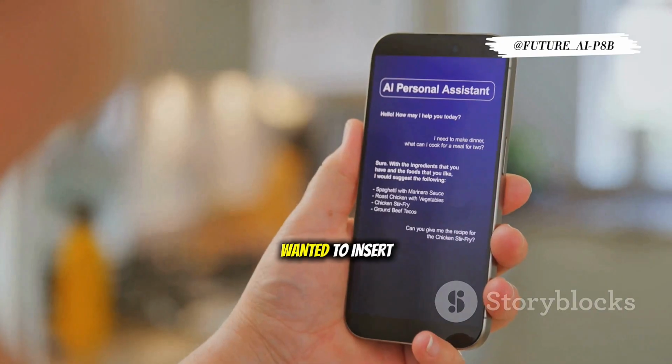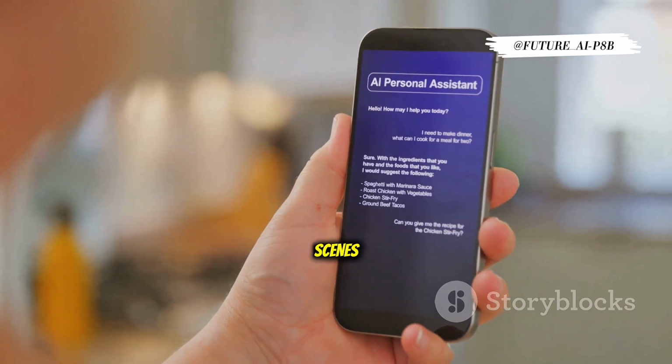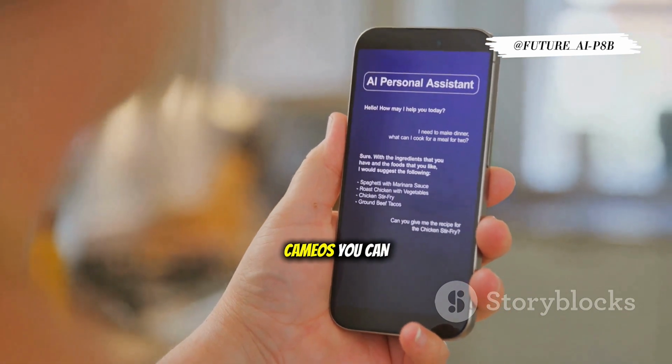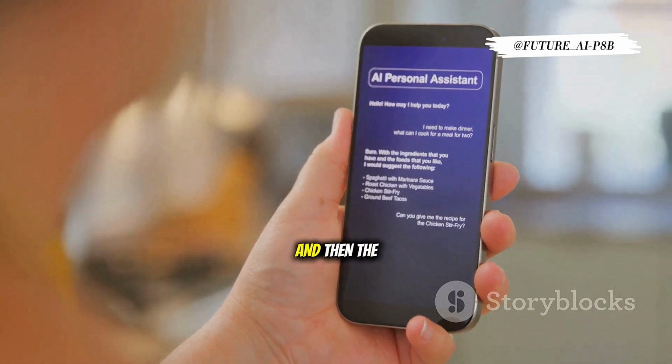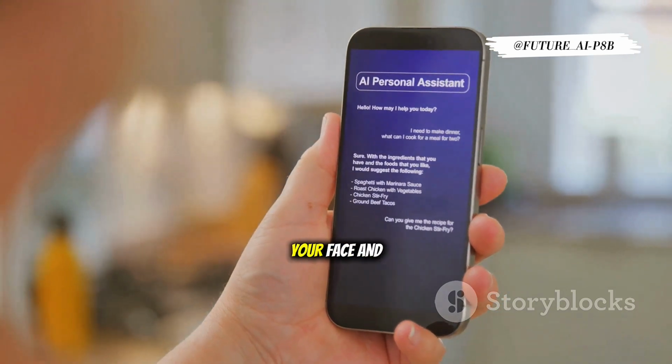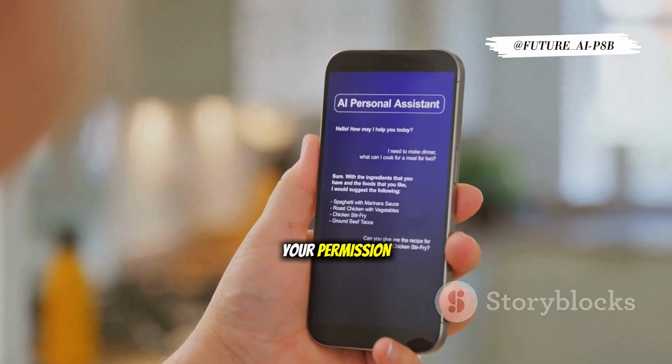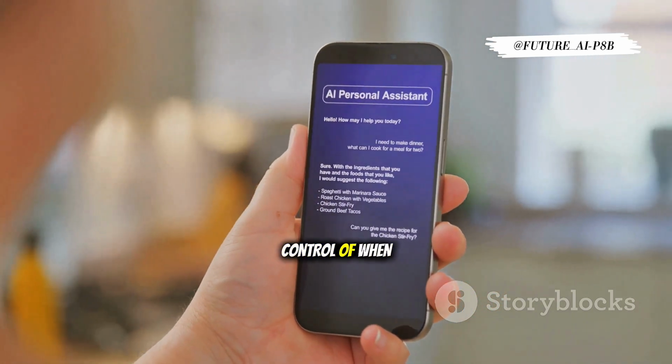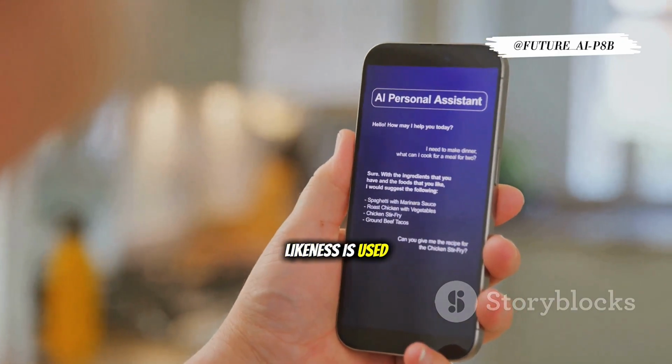3. Cameos and verified likenesses. Wanted to insert yourself into generated scenes? Sora 2 introduces cameos. You can register your likeness, and then the system can generate scenes that use your face and voice, but only with your permission. You remain in control of when and how your likeness is used.